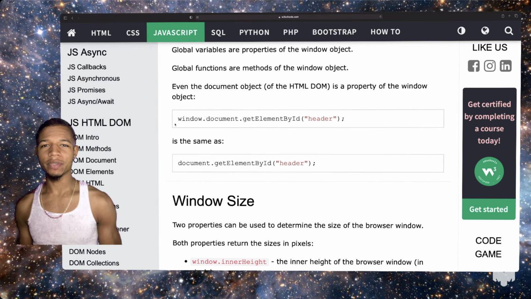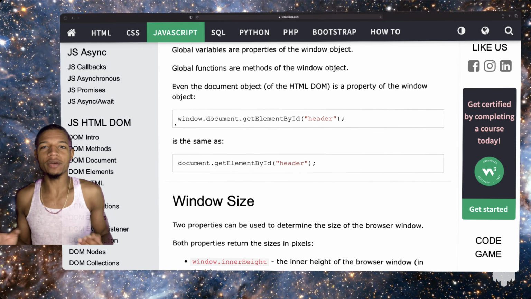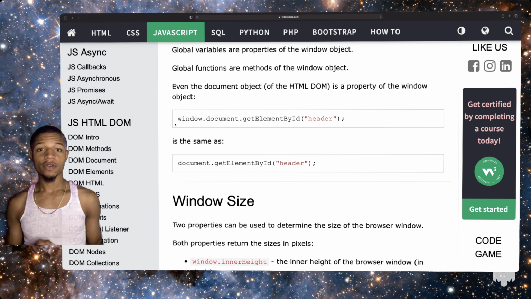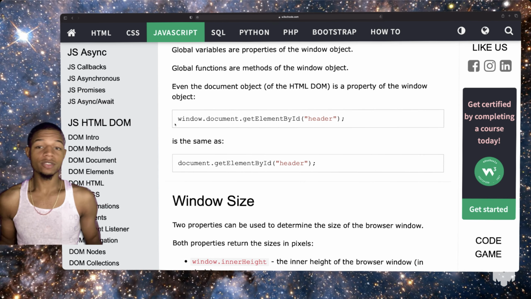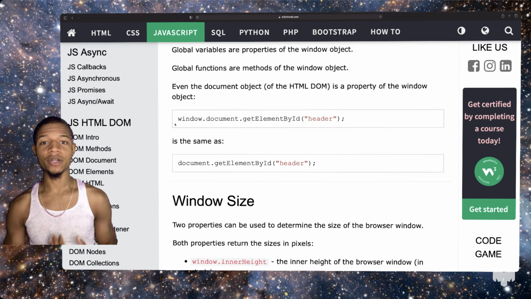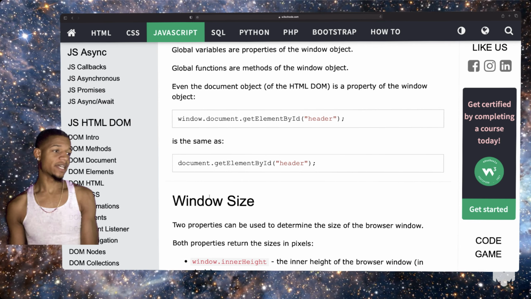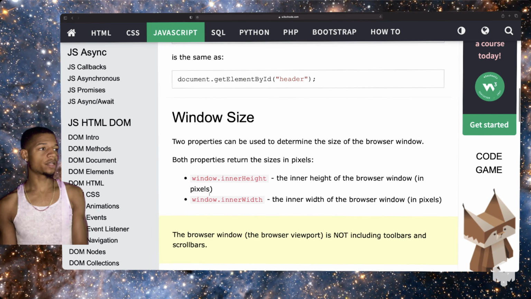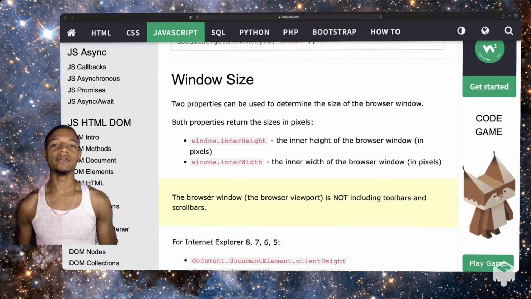We don't have to say window because it's already assumed. We already know that the window owns everything. So before we were saying document, but we can actually say window.document and it will still work the exact same way. That's dope. Cool.